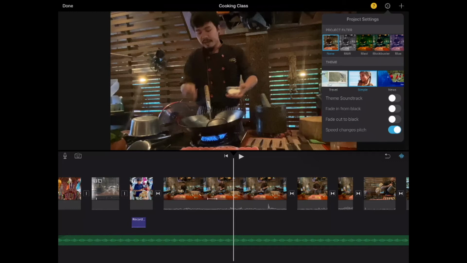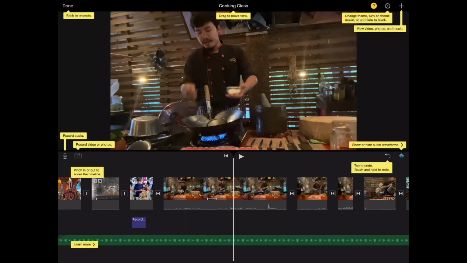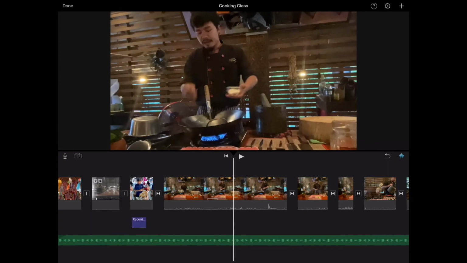Next to it is my media button. This allows me, and I'll turn my help menu off, my media button allows me to bring in external files. I can pick it from my Apple Photos camera roll, and so let me close that up.